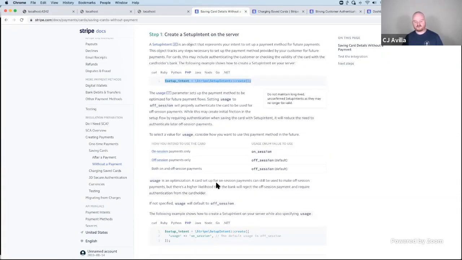One thing to note with this first step is that the default for a setup intent is for the usage to be off session. This means that when we create a setup intent and authenticate these payment details, we intend to use them off session when the customer is not on session with us. So what we're doing here is we're just relying on the default of creating the setup intent off session.